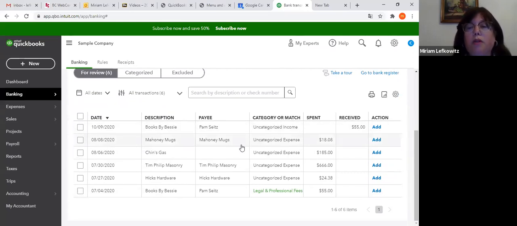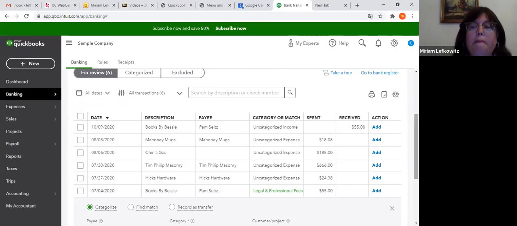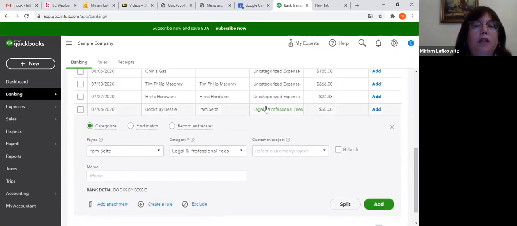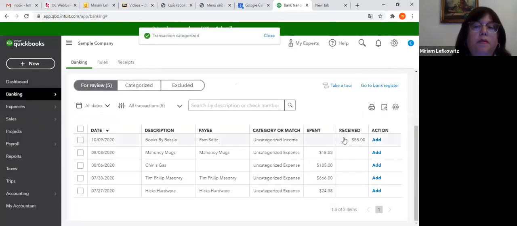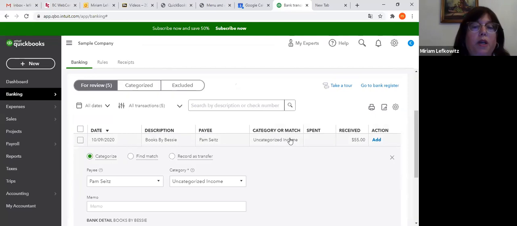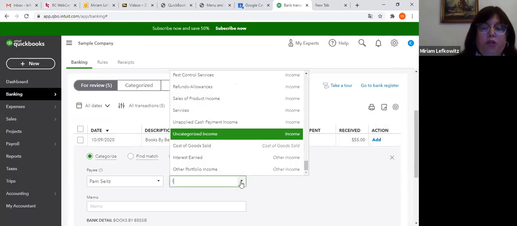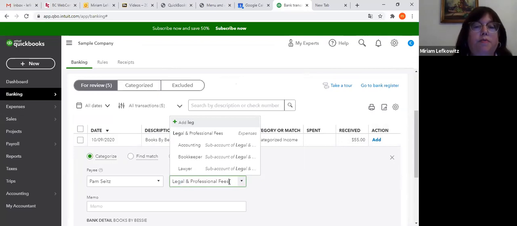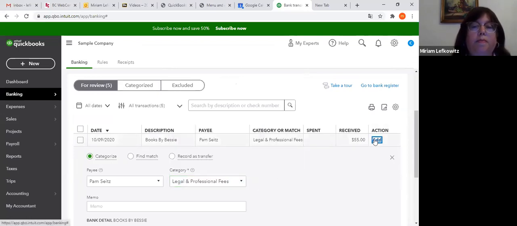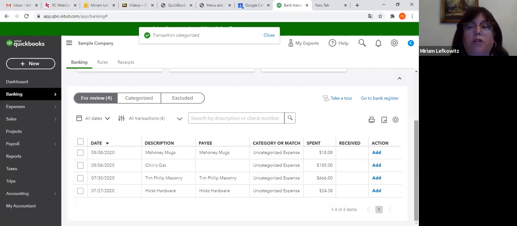Okay, so Books by Bessie, you will have to look into it again, but it says legal and professional fees. You see it here? Books by Bessie? Legal and professional fees, if I'm changing to that. And I'm gonna add because it's fine. And then you're doing it again over here on the top when it says uncategorized income, you're opening it up, switching to legal and professional fees. Okay, so it's in and out, a refund.